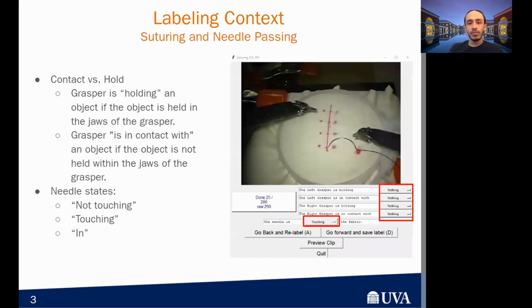When you begin labeling, we want you to look at the current frame and decide what the left and right grasper are in contact with and what they're holding. A grasper is in contact with an object if the object is held in the jaws of the grasper. If the grasper is touching an object, either on the outside or the inside of the jaws, or any part of the grasper, which is the silver part here, then it's considered in contact with the object.